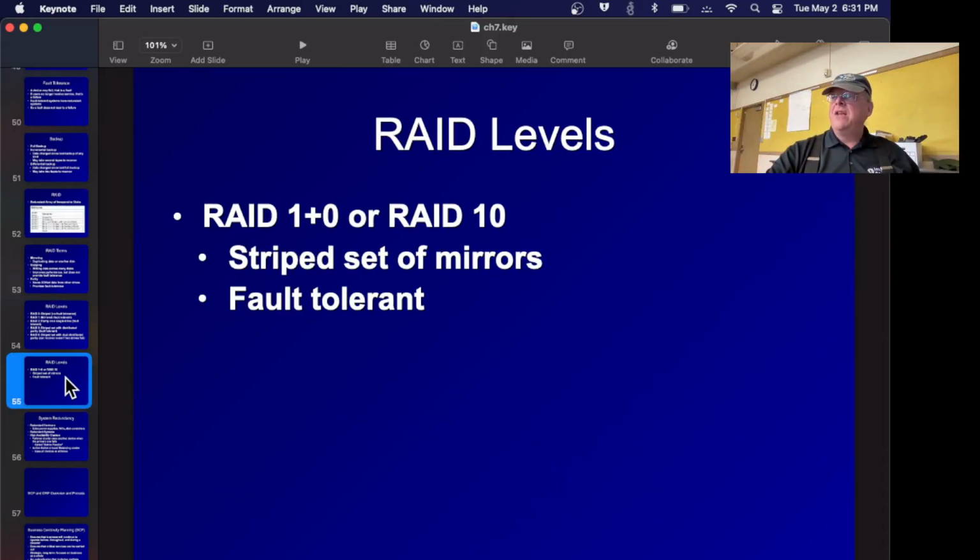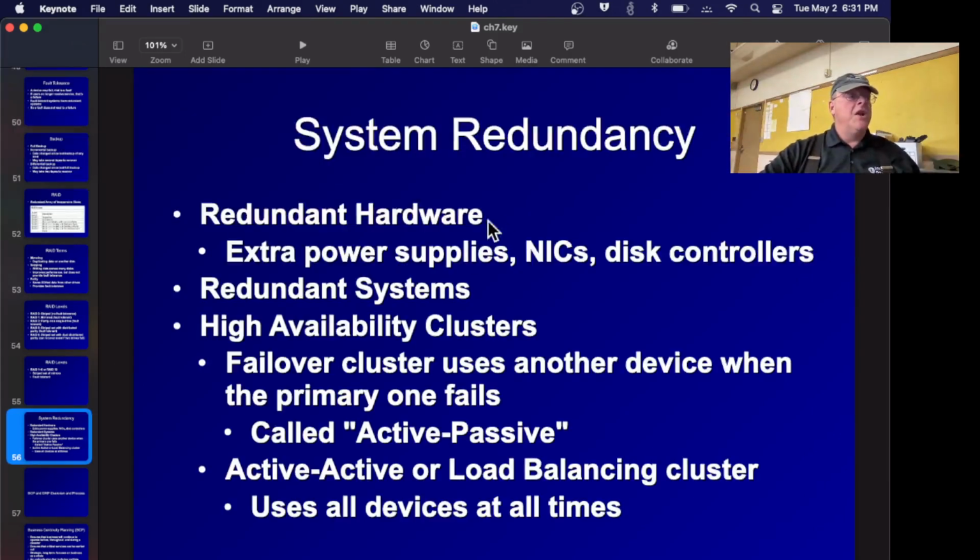And DriveSavers said they very often have people bring in these huge RAID arrays and they have to recover the lost data from them because many drives did fail all at once. So redundant hardware, you have extra power supplies, network cards, disk controllers, just redundant entire systems, servers and such.